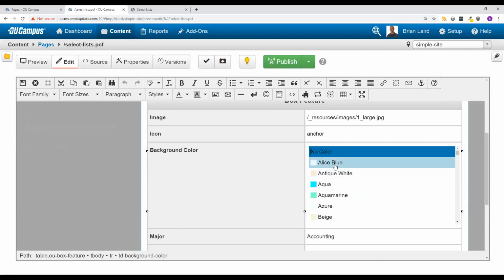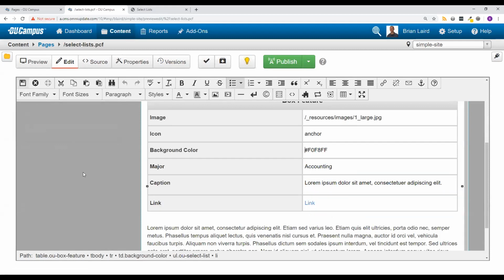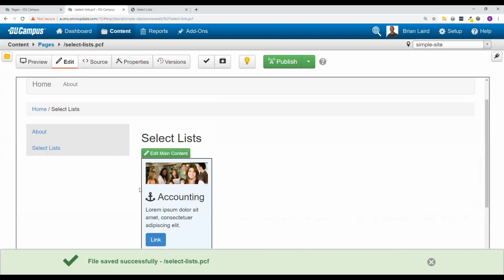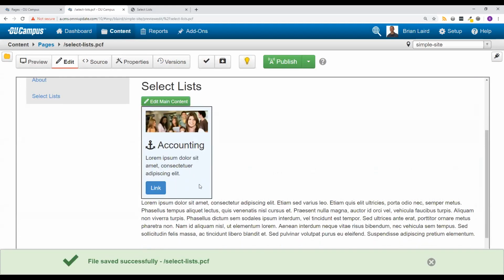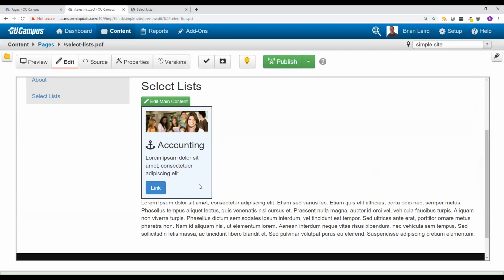So if I want to choose something maybe light like this, Alice blue would probably be a better background for this particular element. It's very easy to select. So the question that I see here says, I assume we should be able to use select lists with components as well. So actually select lists were developed for table transformations, so they currently do not work with components.